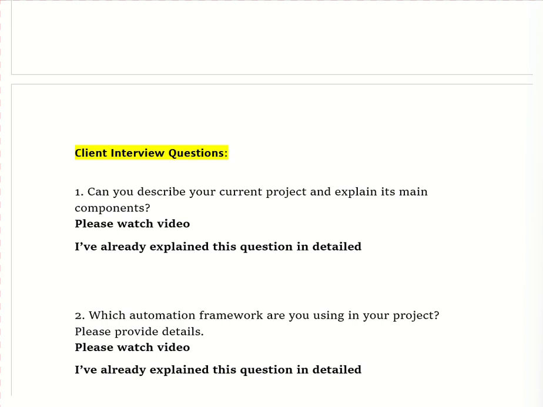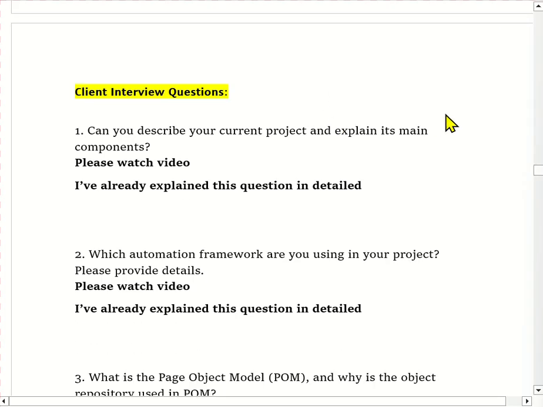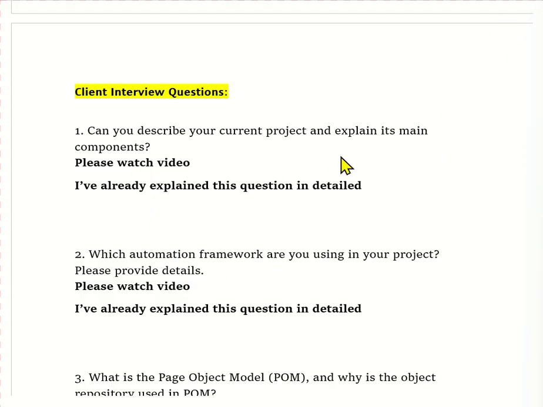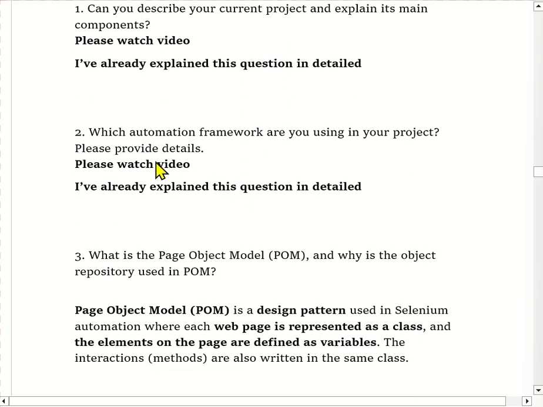Today we are going to discuss the Accenture interview questions. These are client interview questions. So let's begin. The first question is, can you describe your current project and explain its main components? So guys, I have already explained this question, and if you didn't see that video, you can check my video section. The next question is, which automation framework are you using in your project?